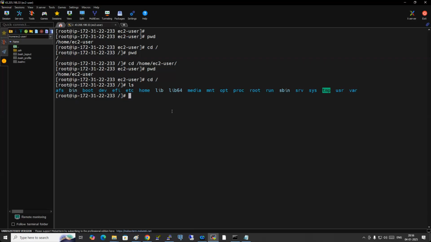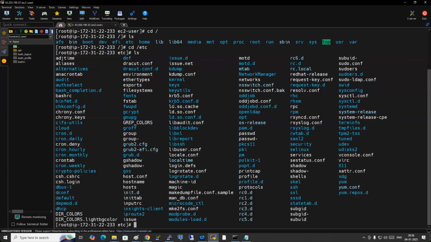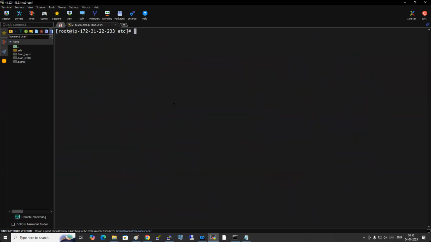Can you tell me which directory you would like to go and see? Tell me one directory. Slash etc, you want to see, and tell me how to go to etc. Tell me everyone. cd space slash etc and enter. If you want to see the files, you see, in etc you have all your configuration files. All files are here, and there are so many things. Now I want to clear. What is the command? Clear.